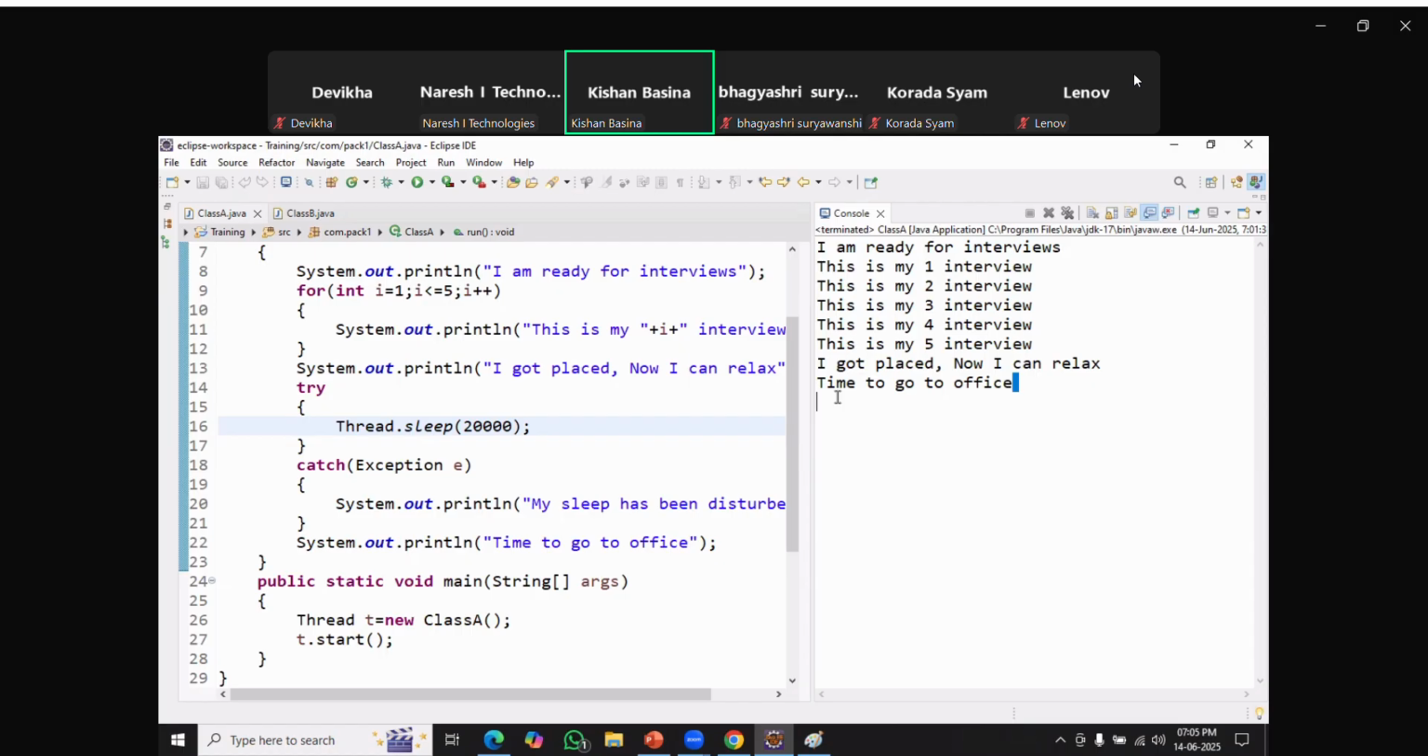There will not be any impact. If you're calling the interrupt method, it will wait until a thread goes into sleeping state. If the thread goes into sleeping state, immediately it will bring the sleeping thread back into running state. Am I clear with that?